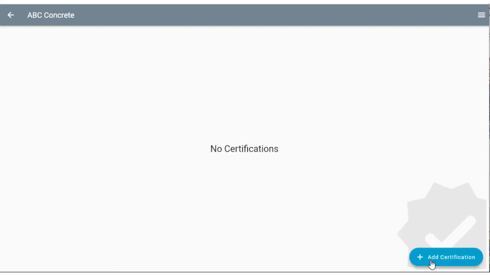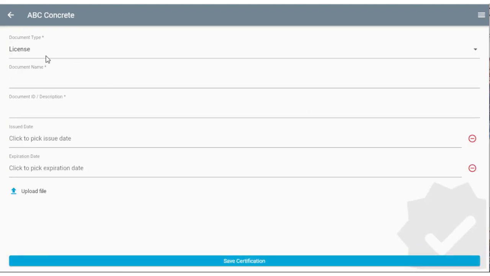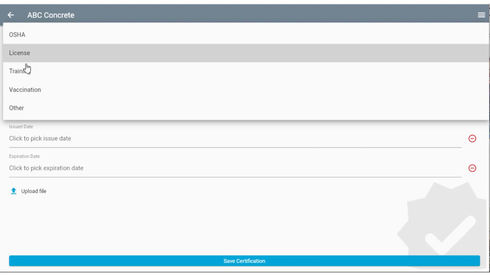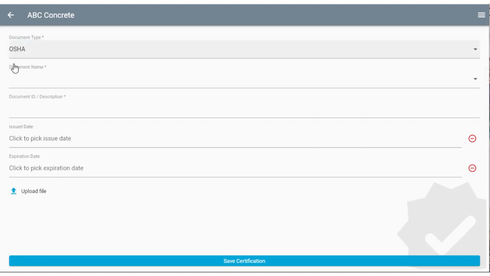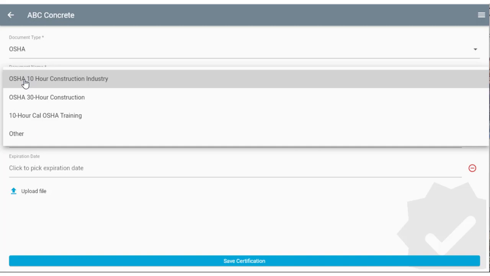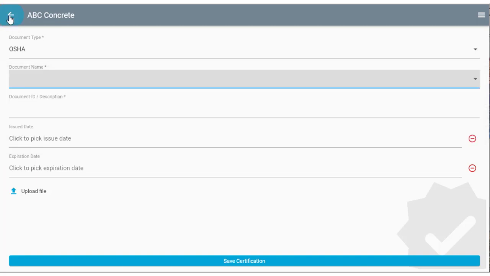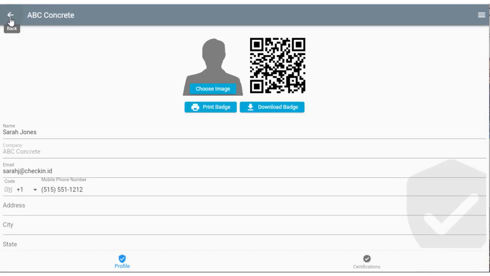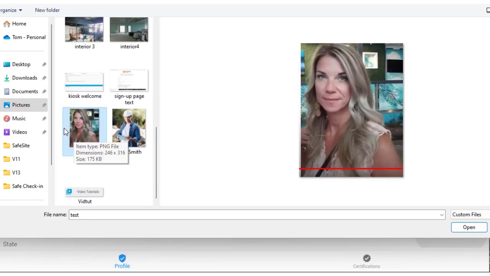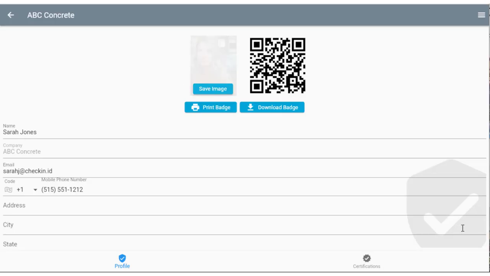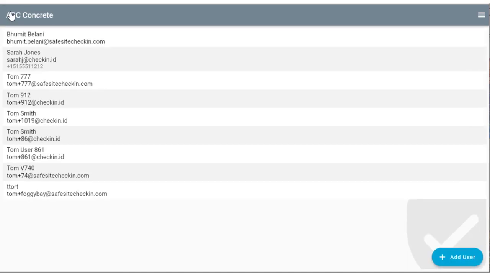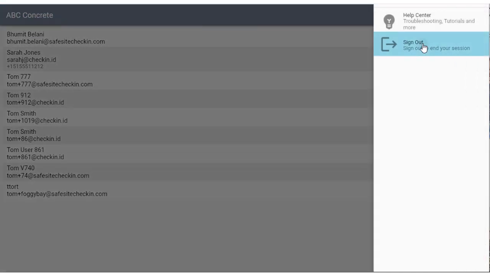Use the Add button to add certifications, where you can specify a certification type, description, issue and expiration dates, and upload supporting documentation. Note that all information becomes part of the data that's stored and is visible on each check-in record. Each user also has a unique QR code badge where a photo can be added. The badge can then be printed or downloaded to a PDF document. Now, the company admin app has a menu that lets the user close the app.